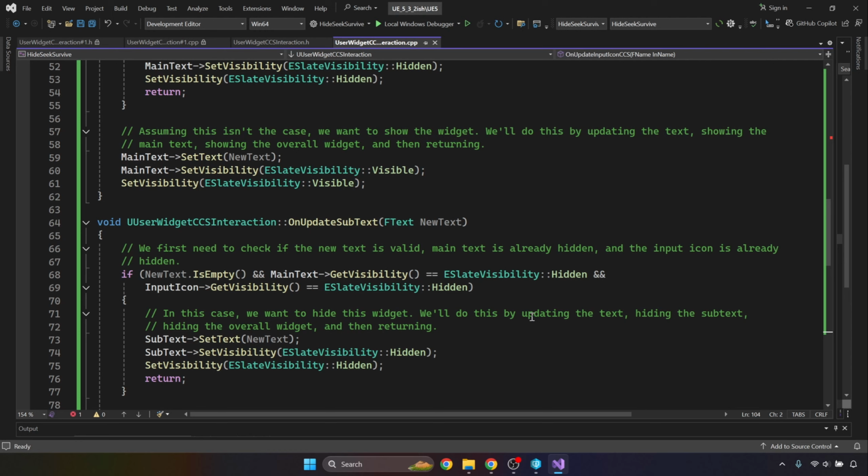And then we have the subtext update, and that's kind of the same thing, except for now we're involved with the subtext. So we're checking if that's empty, we're setting the subtext, we're setting the visibility of the subtext, and then the visibility of the whole widget, and then returning out. So that check is the same as the main text one, except for now it's the subtext.